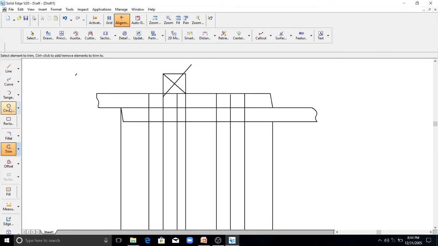So from this center, draw an arc of radius equal to 14.4 millimeter.